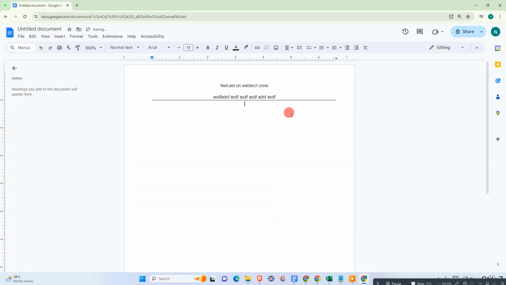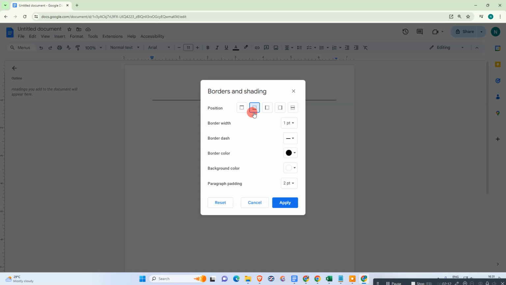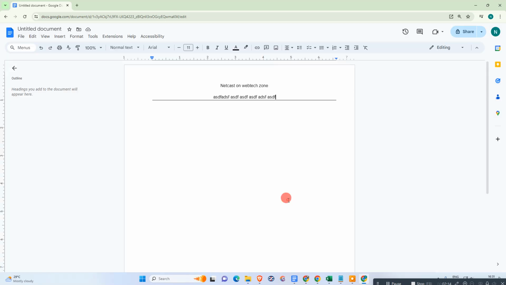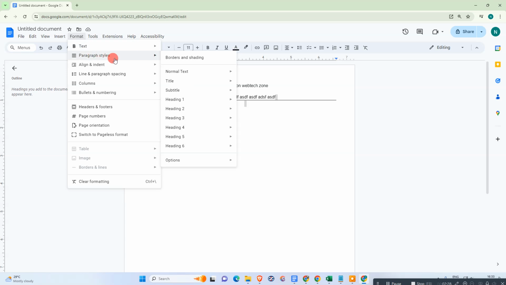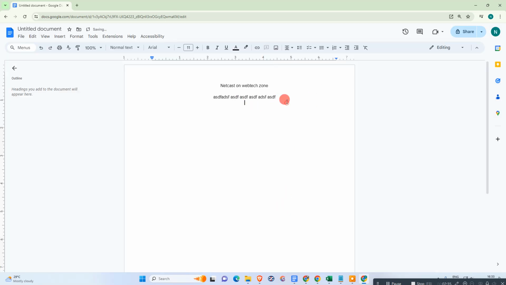Sorry, put the cursor above the border, go to the border and shading, and check it. Okay, you need to just select that line like this. Just click here and select and drag, so this line should be selected. Go to the format, and you can simply reset, or you can reset and apply, then this line will be removed. Okay, so this is for the horizontal line.